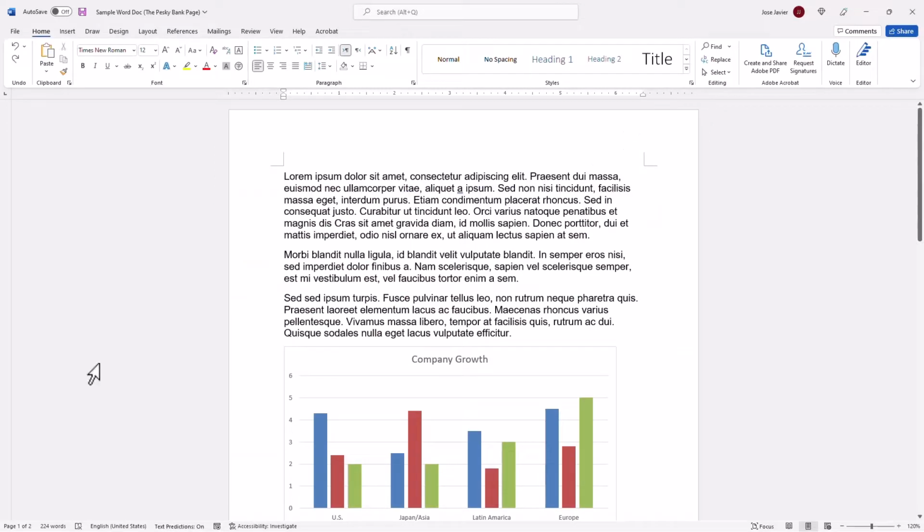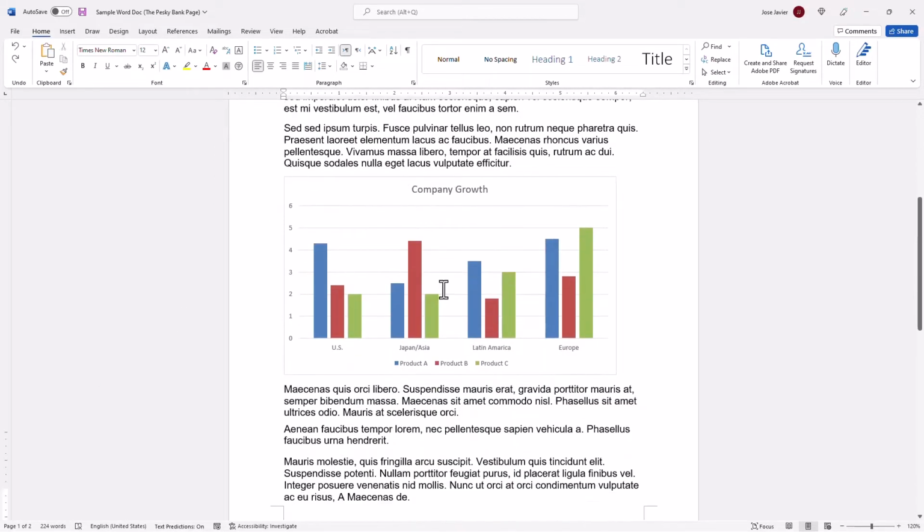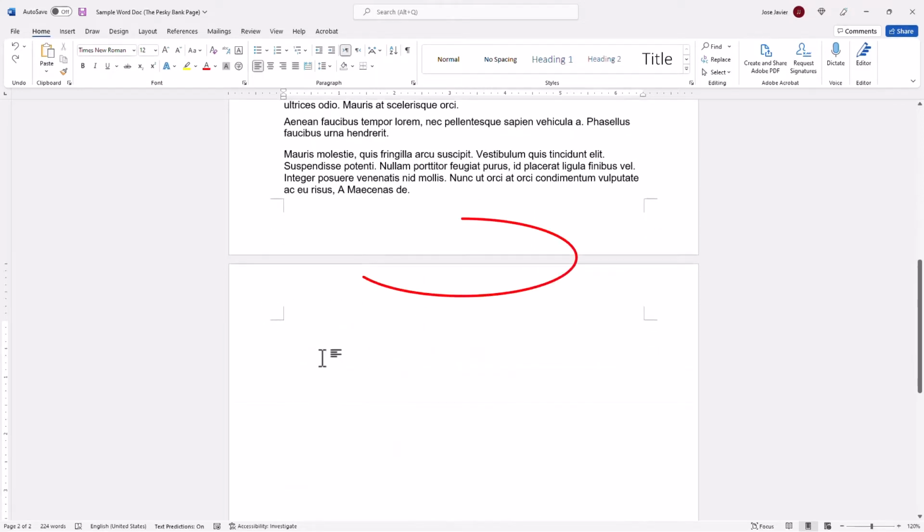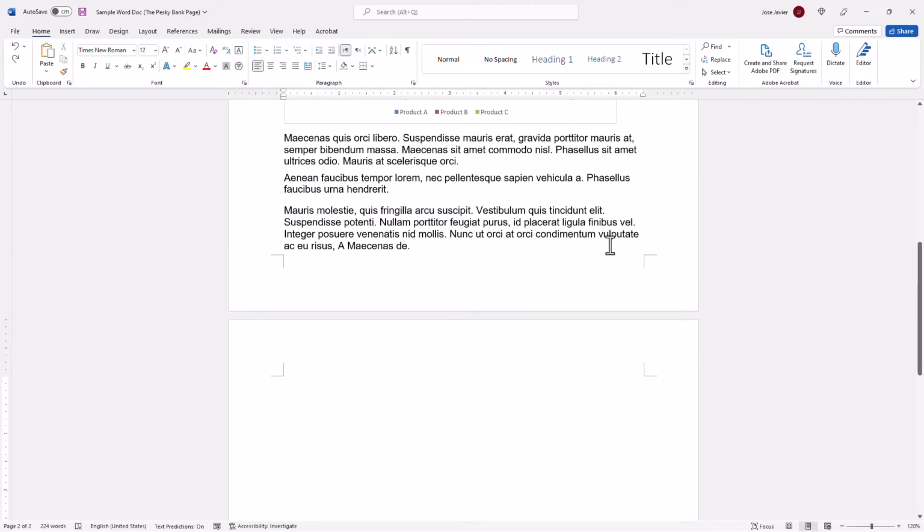So here I have a Microsoft Word document open, and here's the issue that I'm talking about, that extra blank page at the end of your document. You finish typing, everything looks good, you seem to have some spacing here, but yet you get that extra blank page and you don't know how to get rid of it.